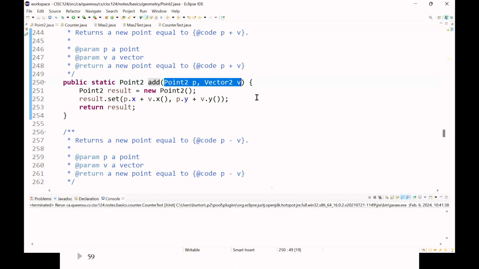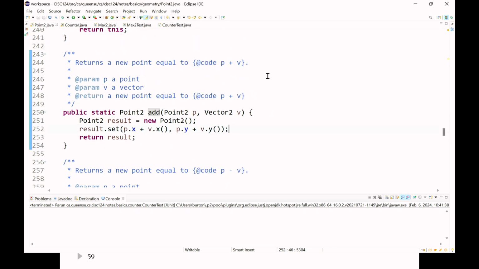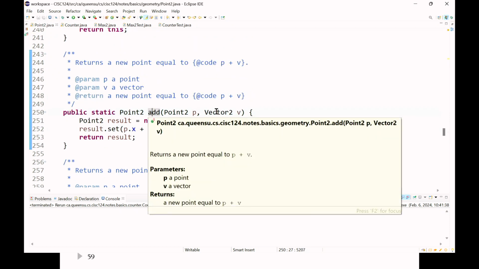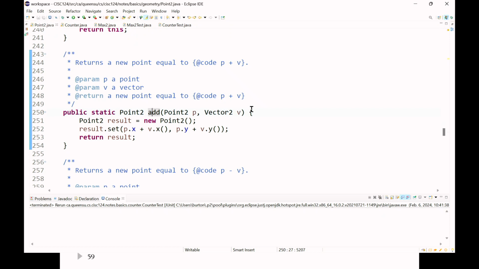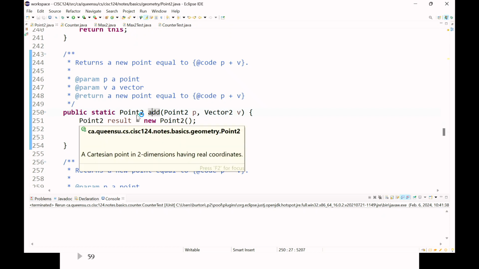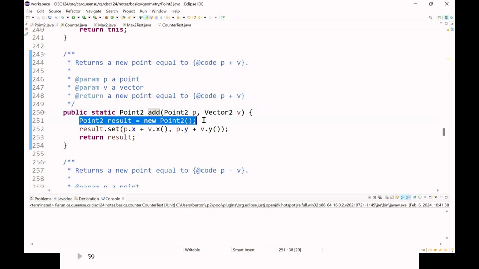But you can provide both of them. You can provide both versions of the method. The name is add, but the parameter lists are different, so we can have both methods in the class at the same time. This version of add returns a new point that's equal to p plus v. So it doesn't change the coordinates of p. It uses p and v, adds them together, and gives you back a new point, but it doesn't change p. How does it work? It's a static factory method. So you make a new point, and you compute the coordinates of the new point by adding the coordinates of p and v.